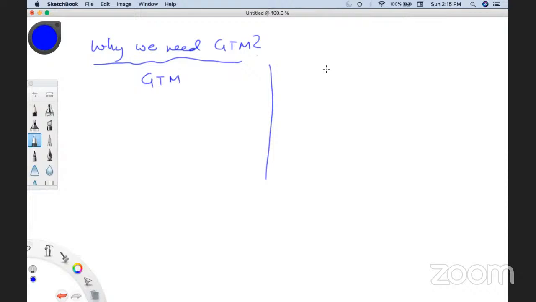Okay, so first of all, why do we need GTM? Why is GTM different from other DNS servers? Let me make a comparison here. This is our GTM column, and this is our legacy DNS. I'm starting with the legacy DNS.